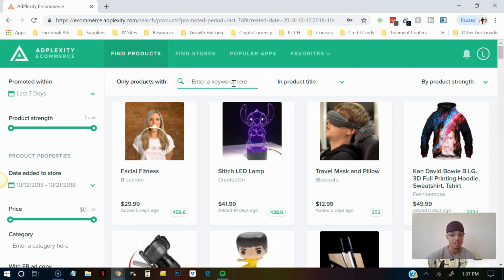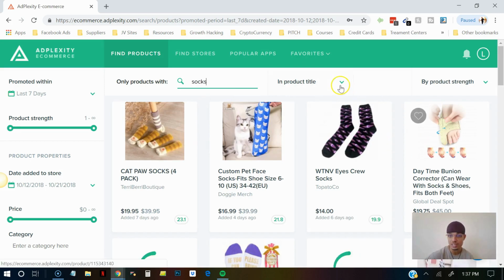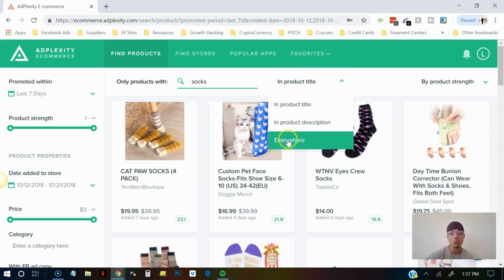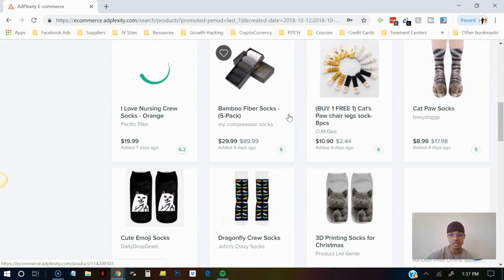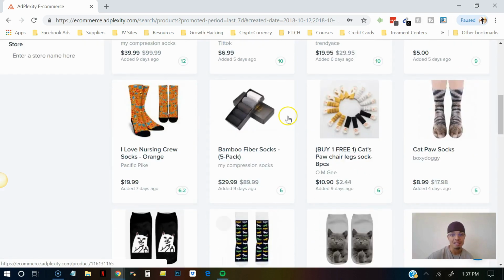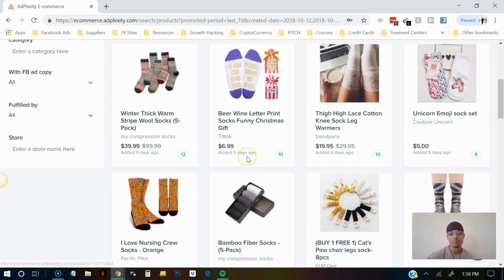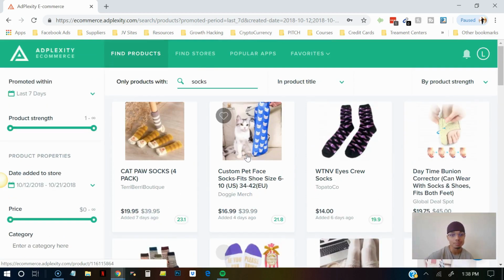Up at the top, you can search certain keywords. Maybe we just want to find certain products like socks. It'll show you anything that has to do with socks, and you can select whether you want the product title, the description, or everywhere. So it'll pull up all the products on Shopify that have been added within the last 7 days and that are socks.